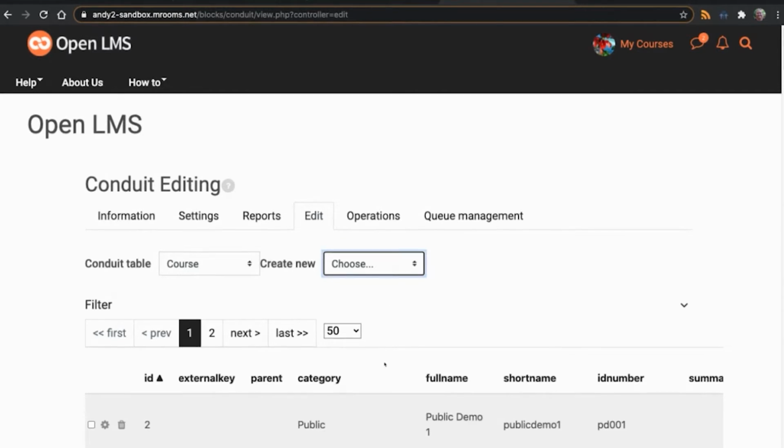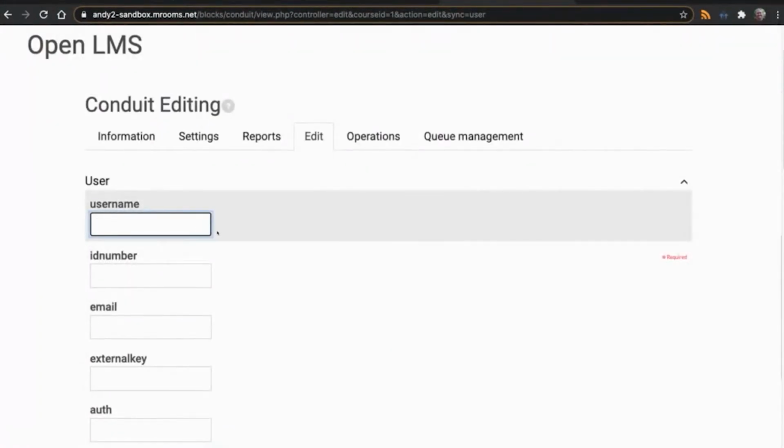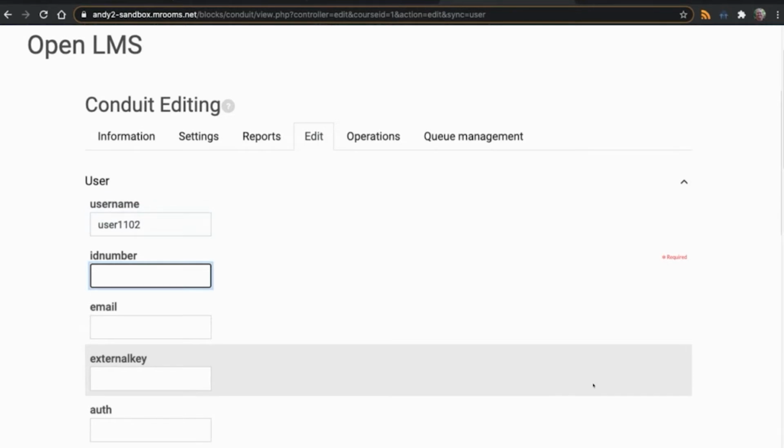So create new is a way to build a new type of any of these records. If I come in and say create new user, it gives me the mappings that I've done for the user records already. I can provide a username, an ID number, which is going to be required in my system because I've set the ID number to be the key record field on my site.